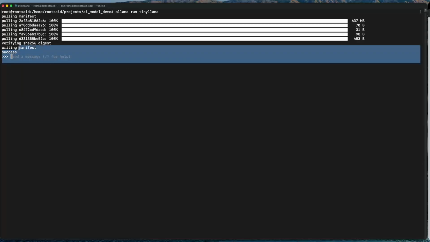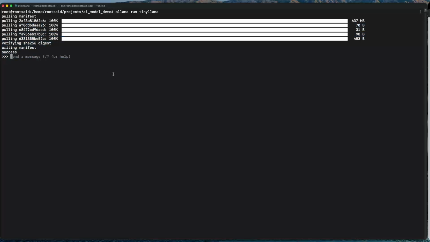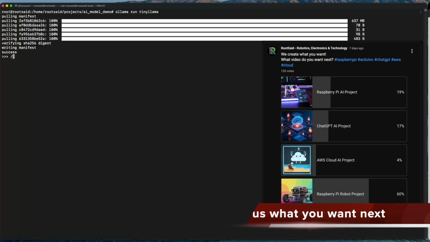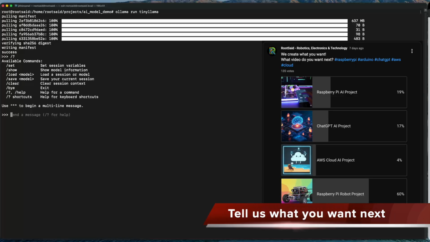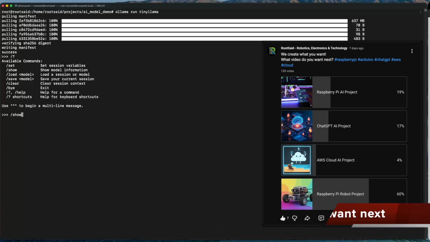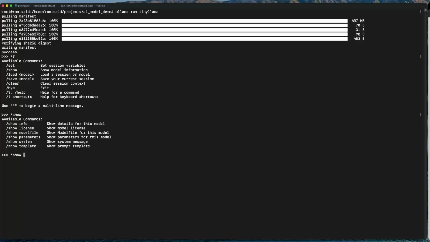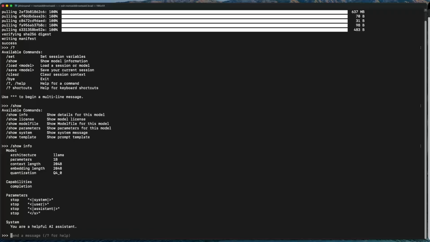Now, we can ask anything here. We can send a message /? for showing the different commands that is supported by the model. Okay, so here are the list of commands that we can use. So let's take a look at the second command, that is /show for showing model information. So let me type it here. Now let's get some information about this model. So here we go, we have all the information, the architecture, parameters, context length, embedding length and everything.